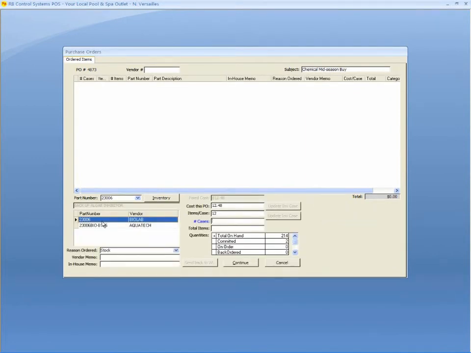From here, it pulls in the fixed cost from inventory based upon the top or the number one alternate part. You can choose from the other alternate parts in the inventory program if you're purchasing from a different vendor. If you select the different vendor, it will automatically change the cost price to the vendor that you're selecting.